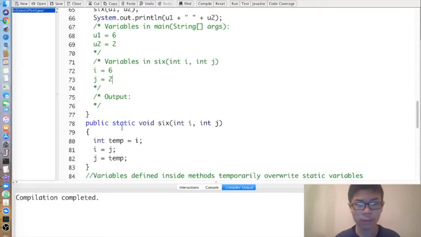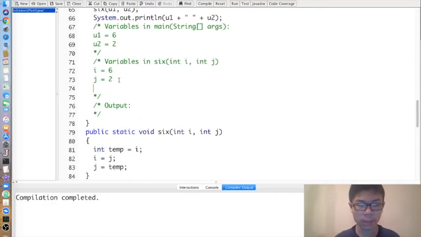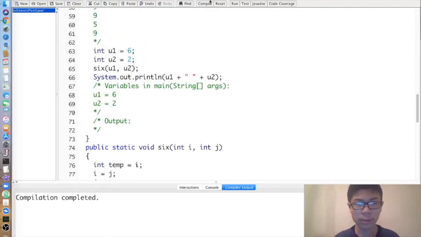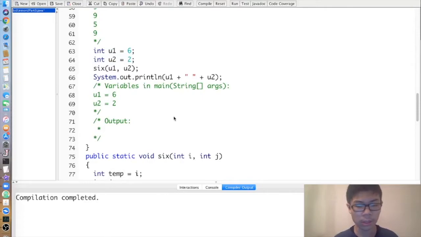And then afterward, we have int temp equals i, so temp equals 6. i equals j, so i is 2. j is temp, so j is 6. And then, however, this doesn't really do anything because as soon as we're done with this method, all the variables are gone and we didn't change our original variables. So the output would still be 6, 2, as shown below.